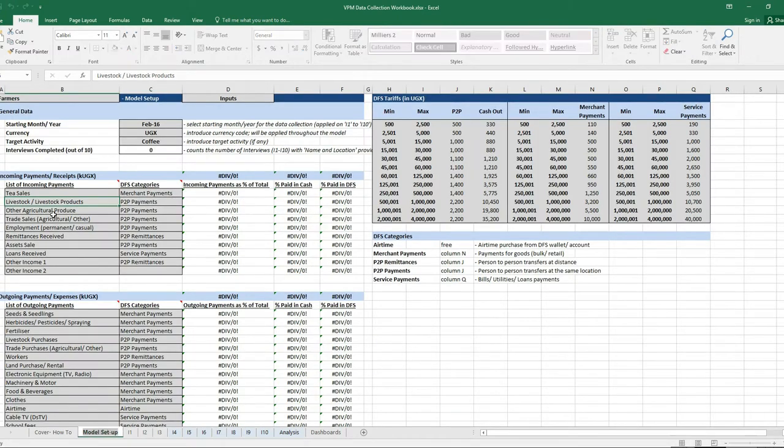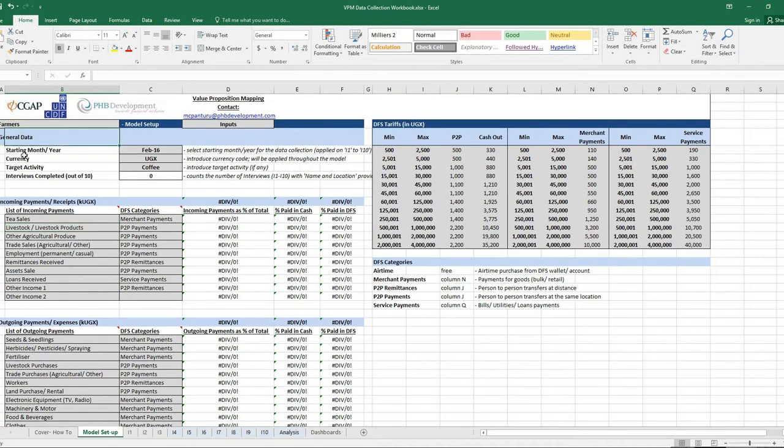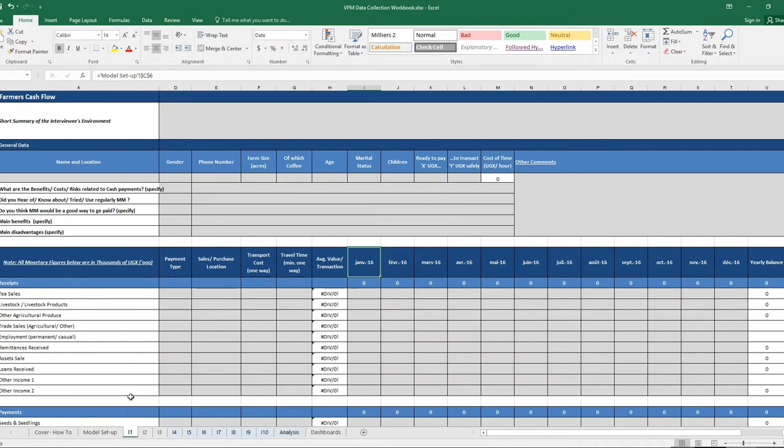If we find general data here, the first thing to look at is the starting month and year. So when you go into the field and do the interviews, this would be the first month that you would be asking the farmers about. So here it's February 2016. If we just change it to January, and it changes here, and you can see that the first month in the questionnaire would be January.